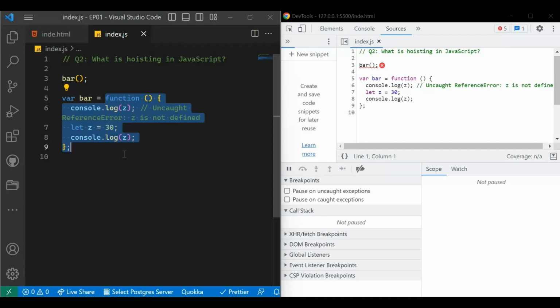So in the above code we are using the var keyword to declare the variable. Since var is function scoped and var is hoisted to the top of its scope, I told you all the variables and functions are hoisted to the top of the file. So here also this bar is hoisted to the top of its scope. However, when we try to call bar before it has been defined, we will get a type error.